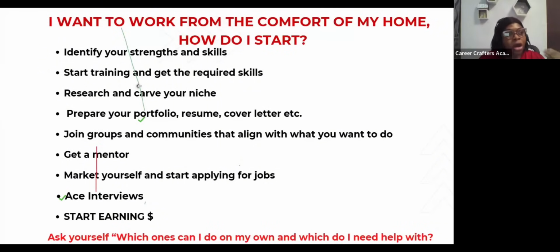Then get a mentor. Not all of us can afford to get a mentor, right? But get someone, even if it's not a mentor, it could be someone who has done this thing before, who you can always run to when there's a problem, who you can ask questions. In our community during trainings, we have what we call an accountability partner. So you make friends, you meet people, and if there's a problem, you can ask.